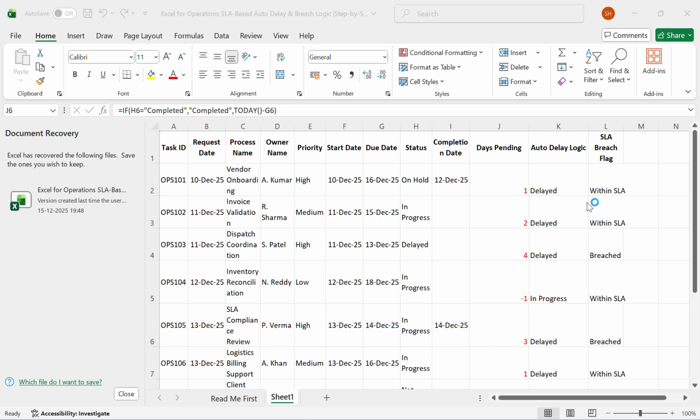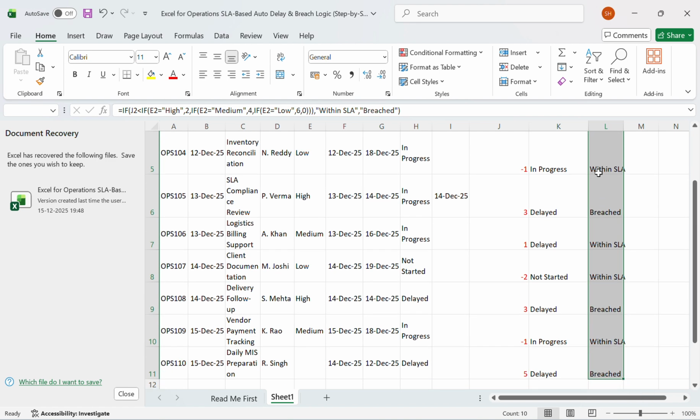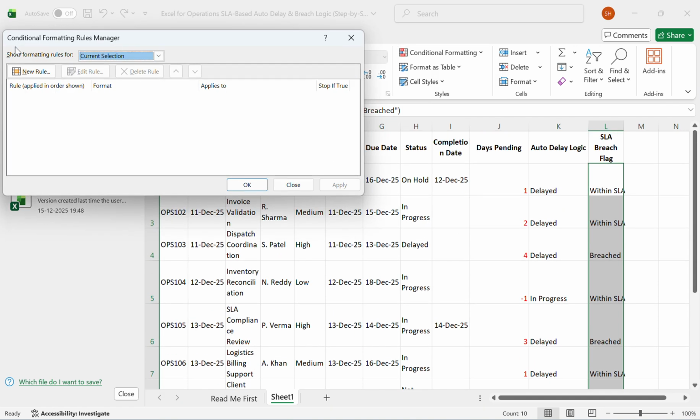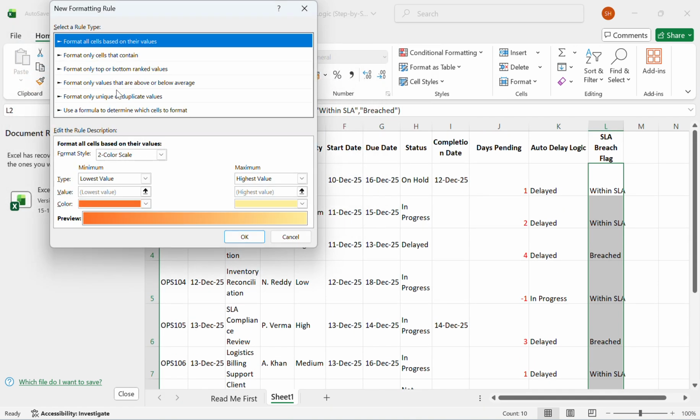In this video I'm going to train you on how to apply conditional formatting. For applying the conditional formatting, I would simply select the cell range, for example, and then click on conditional formatting. Then I'll go to manage rules and create a new rule from here.